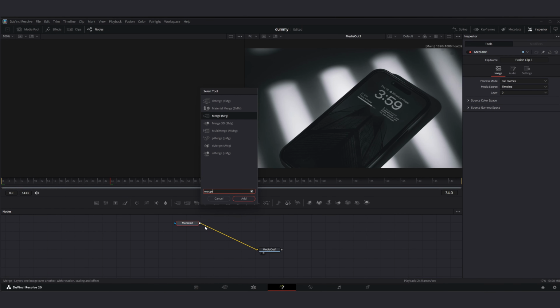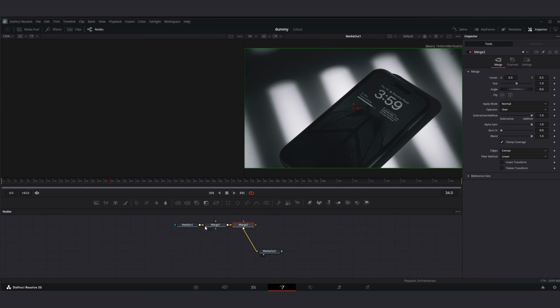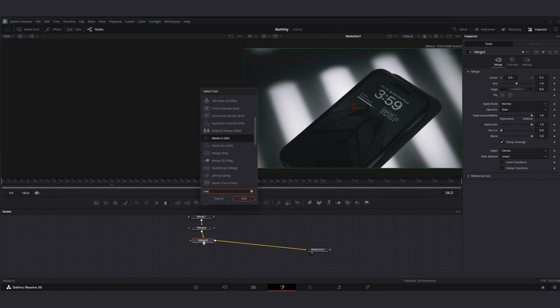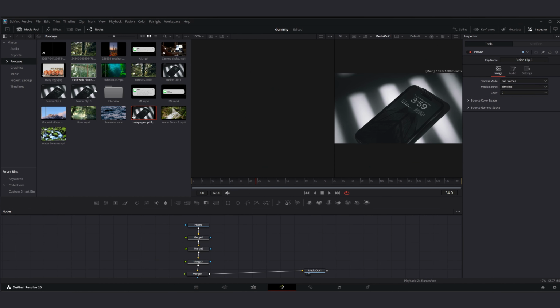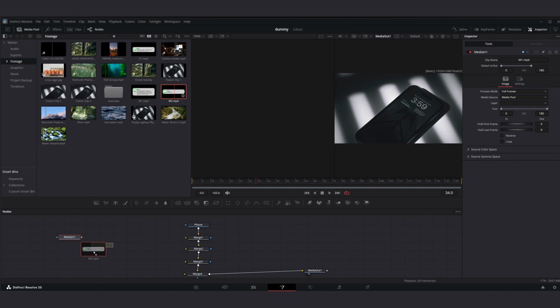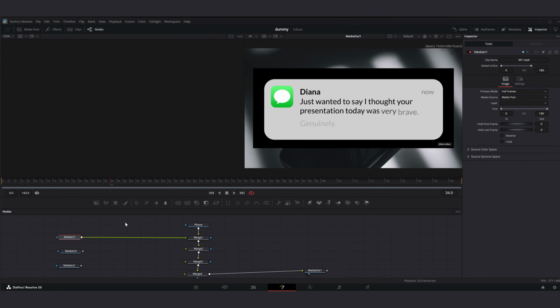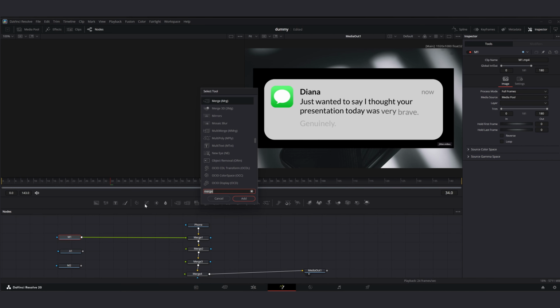So I will add 3 merge nodes for the messages and 1 for the phone mask for now. Let's add messages and rename node names to stay organized. Connect the first message to the first merge node, press Shift plus space and add a transform node because we need to crop it from all sides.